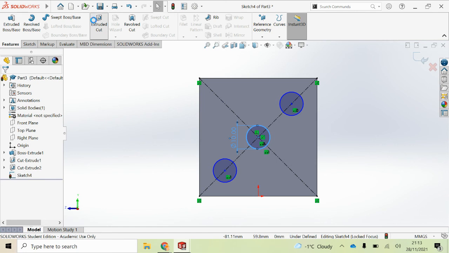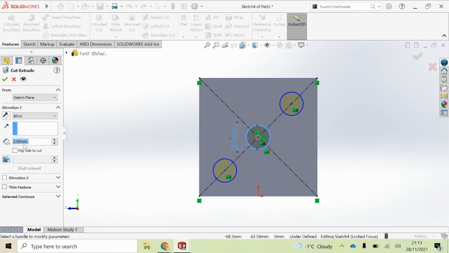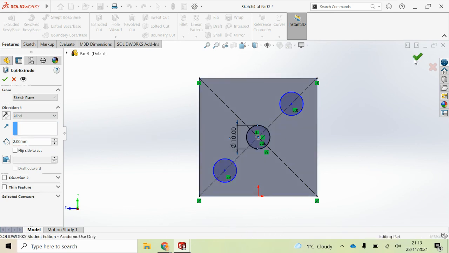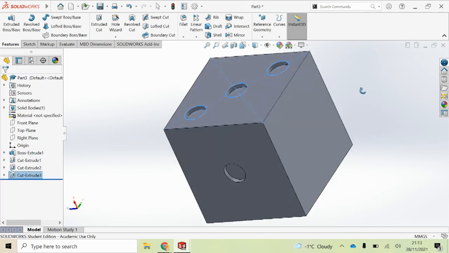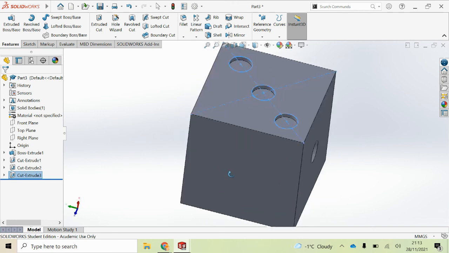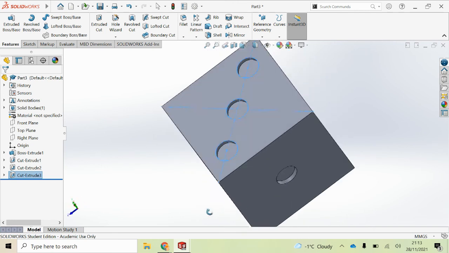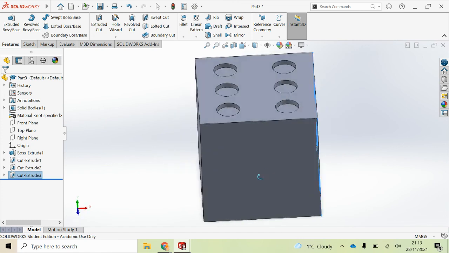Features, extrude cut. Again, the 2 millimeters is remembered from the previous 2 faces, and we tick it off. Now what you'll see very, very quickly is I now have the 1, 6, and 3 face complete.